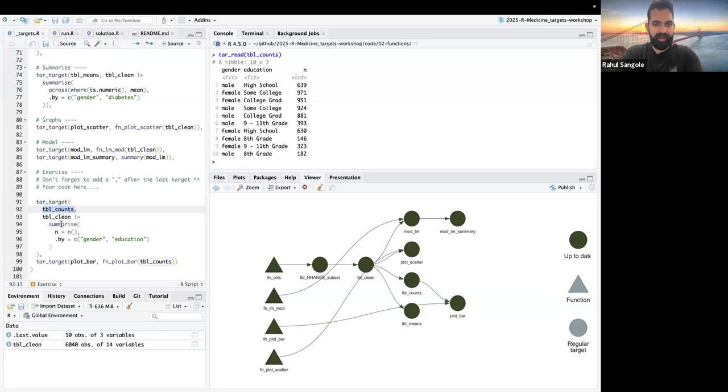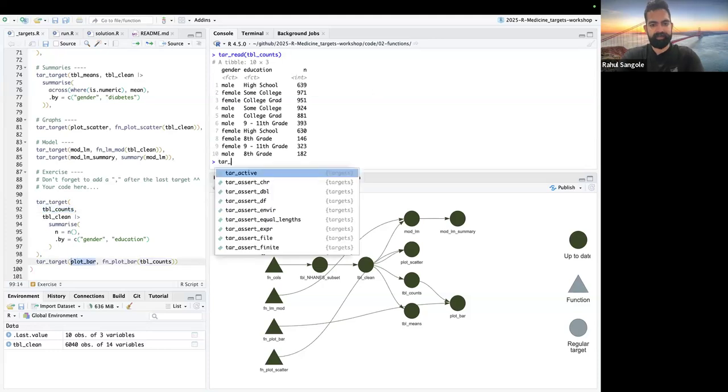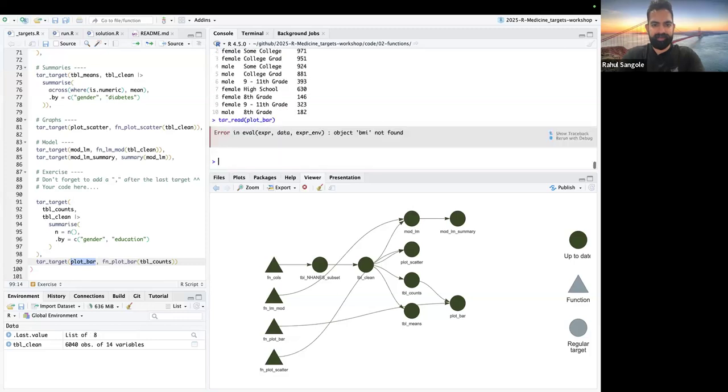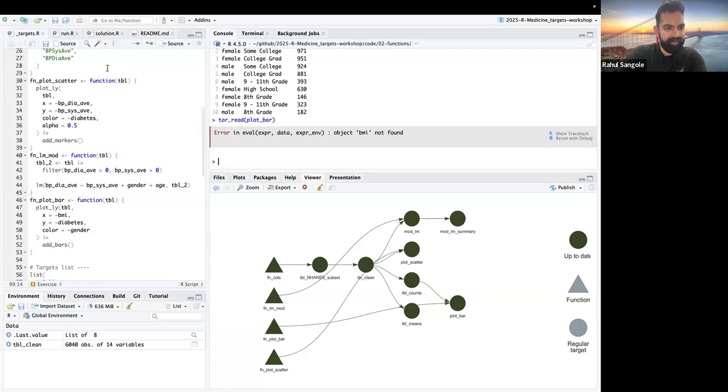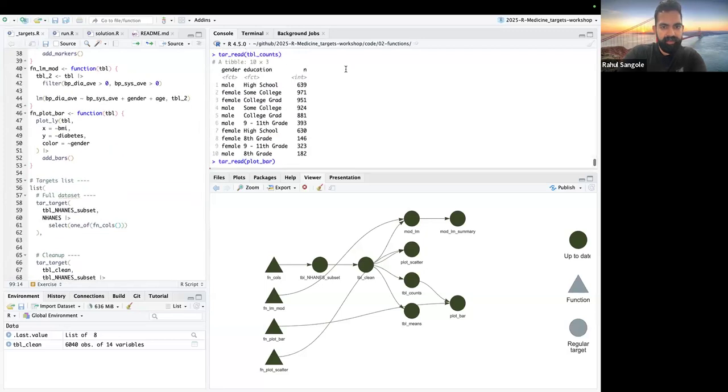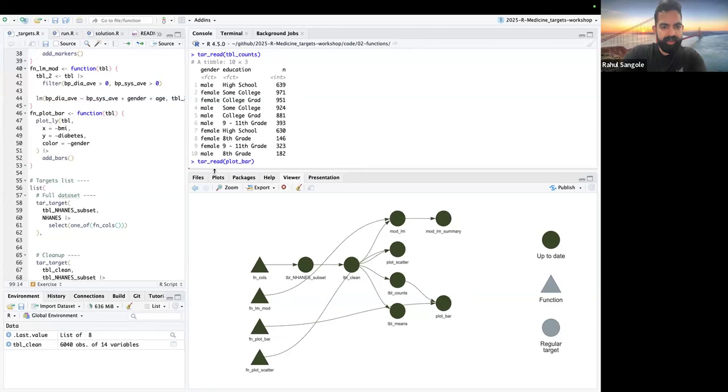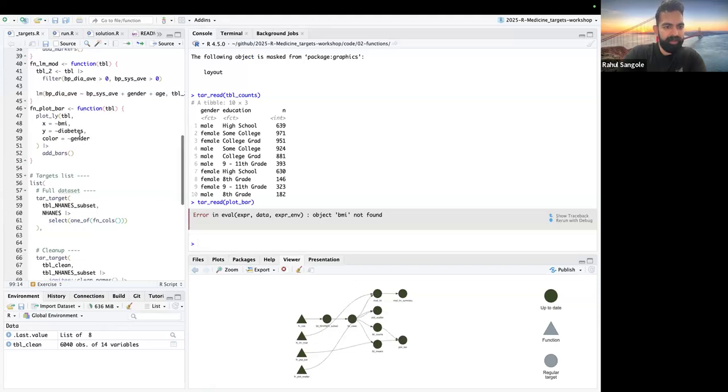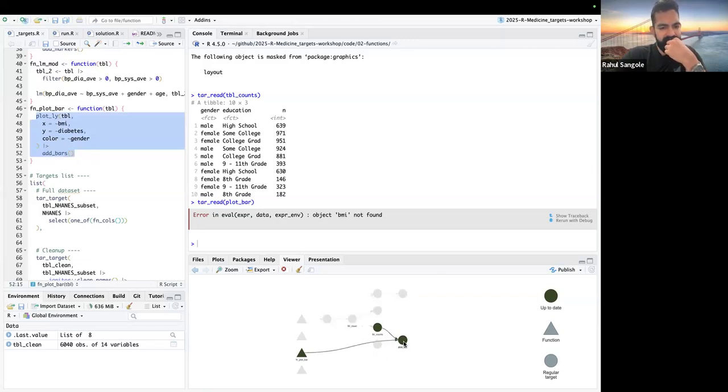So here's our table count summary. Okay. Oh, that's interesting. But yeah, obviously the plot has failed because there's nothing called BMI. So my plot function was wrong, and so this plot has failed. However, it shows that the object ran successfully. How did it not catch an error? That's interesting. Okay, I'm going to look at this again, but let me change this.